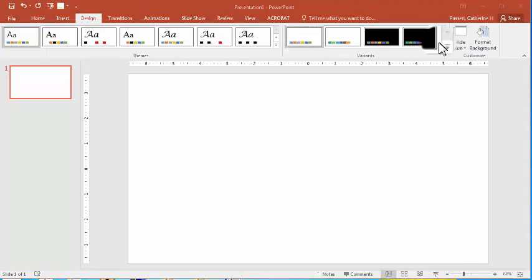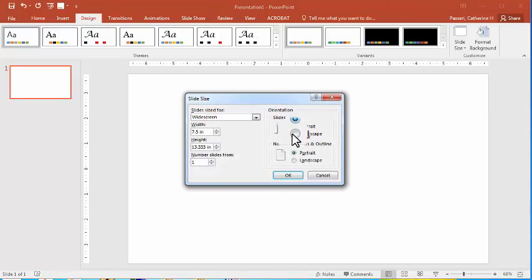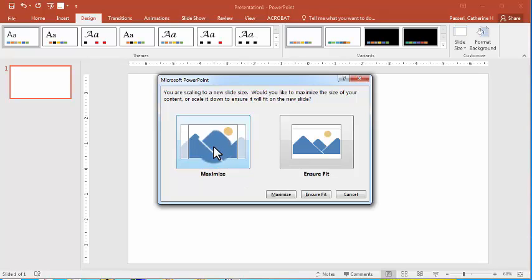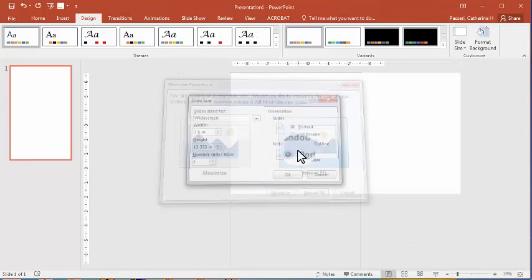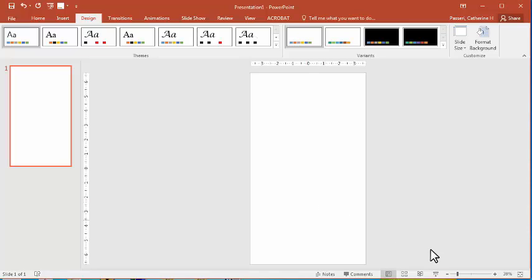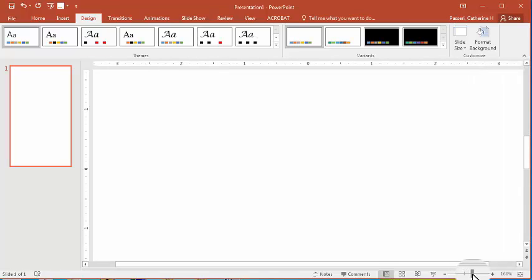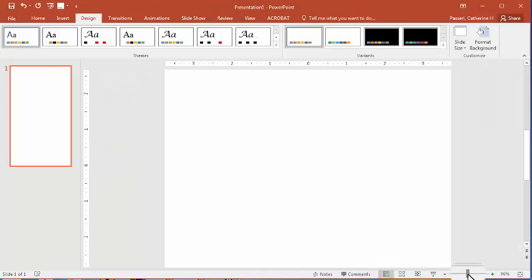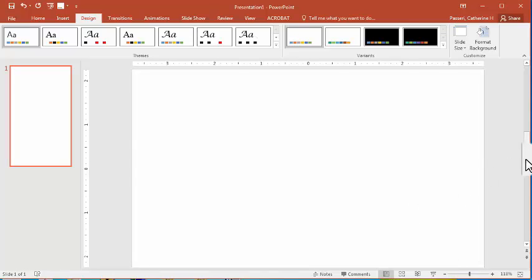So here on the Design tab, you will see the Slide Size button. So we'll click on this and go to Custom Slide. Select Portrait here and then click OK. And I usually just select Ensure Fit, and it will fit this. You will see that your zoom slider has decreased, so I'm actually just going to go back up just so that my width is pretty much on the screen. And then also my scroll bar is down the bottom, so I'm going to make sure I'm starting off at the top of the screen here.